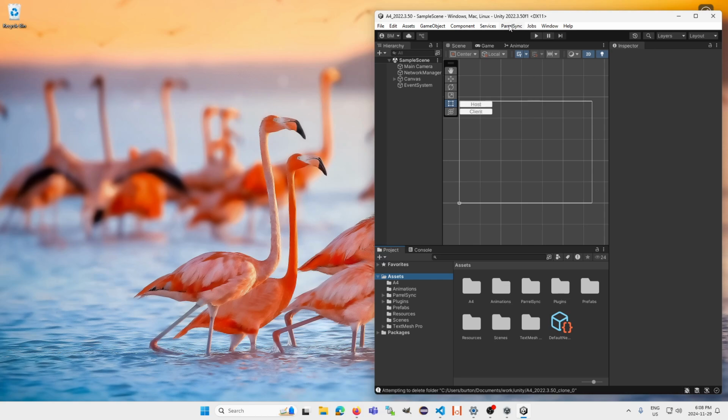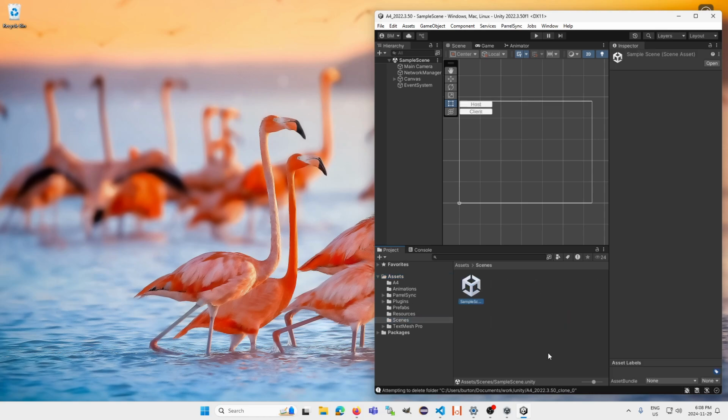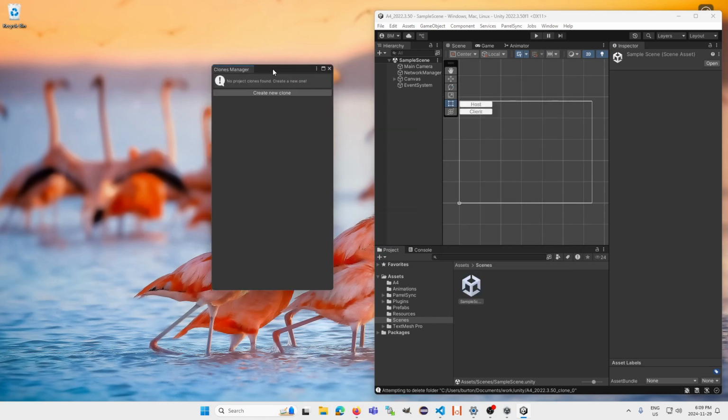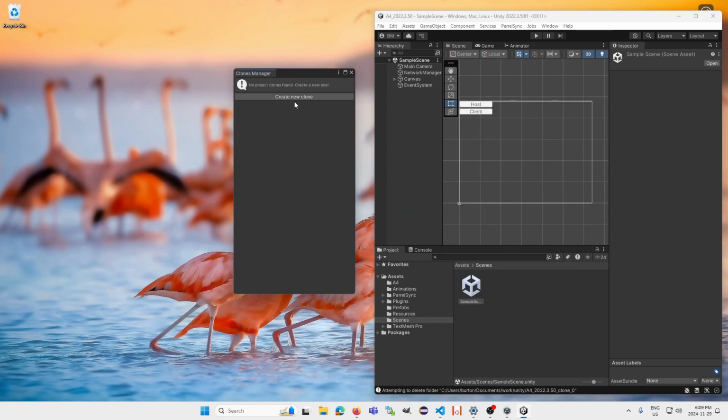All right, so once you've got everything imported, you're going to want to go to Scenes and open up the sample scene. And you should see something that looks like this. You'll want to click under the Parallel Sync menu and open up the Clones Manager. So you should see there are no project clones found, so create a new one.